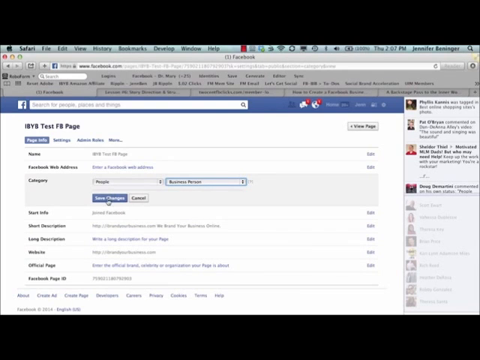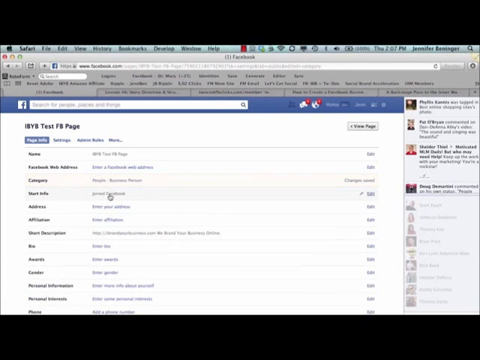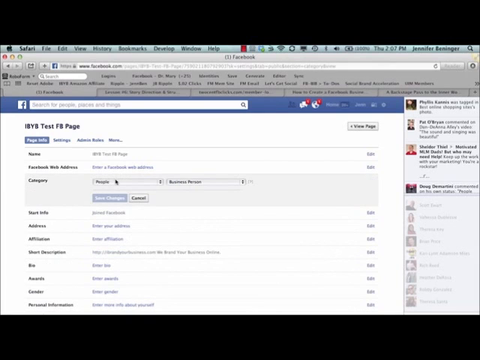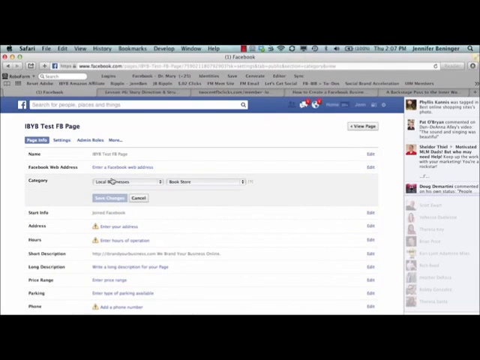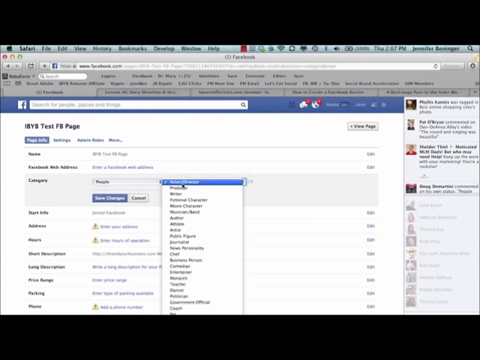When you change the category, it gives you different setting options. So if you noticed, I just went from a community page to a business person page, and now I have a lot more information to enter. So let's say that you're a local business, you would click local business and bookstore. It's going to say the changes. Now you have different information that you need to fill in. So what I encourage you to do, no matter what category you select, is make sure that you click on each and every setting and link to make sure it matches exactly what you're wanting to do.